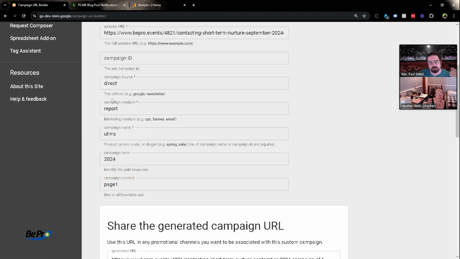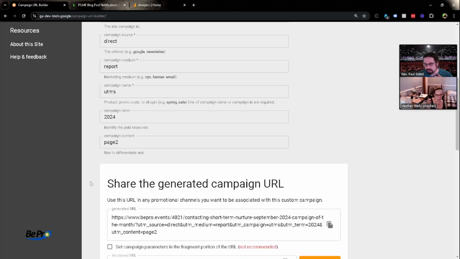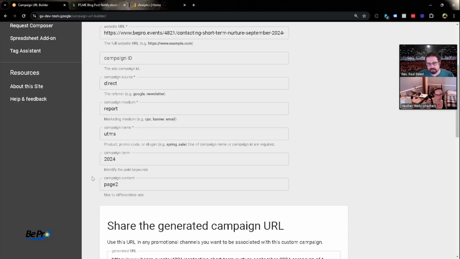What you can do is create a QR code for page 1 and put that on the physical report. And then you do a QR code at the bottom and the footer of page 2, right? So if it's a 20-page report, you'll actually be able to tell which QR code people scanned in order to get to whatever the call to action is, right?